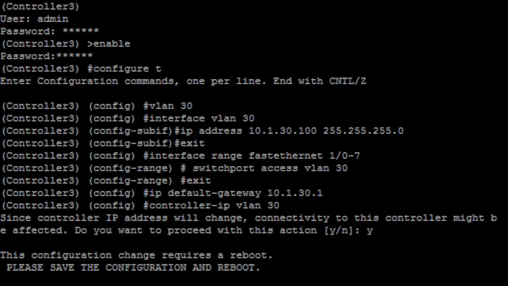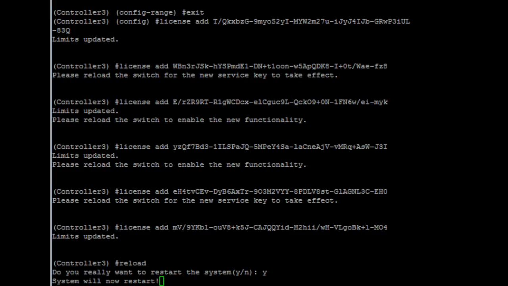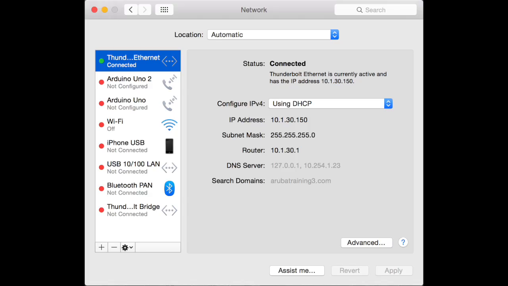Next, we configured VLAN 30 to have an IP address that matches that of the L2, L3 class switch. Finally, we add the licenses given for our table and reload our system. We are given an IP address of 10.1.30.150 with a prefix of 24.